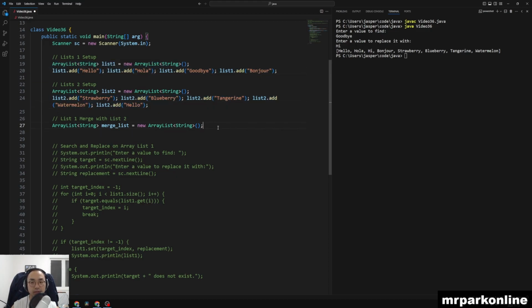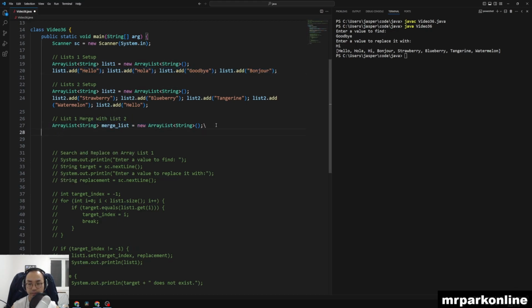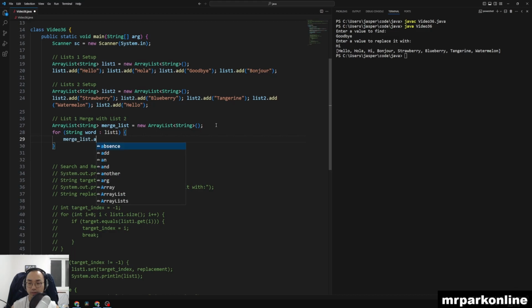All right, and we want to add all these values and these values. So it's easy for us to say, let's start off with all these added. So we can say for each value, string word comes from list1, and then we're just going to go mergeList.add that word. And I want to look for conflicts. I want to look for duplicates while we add list 2.